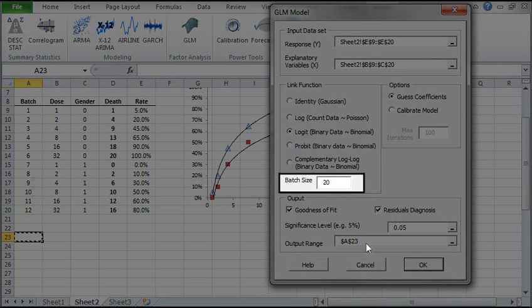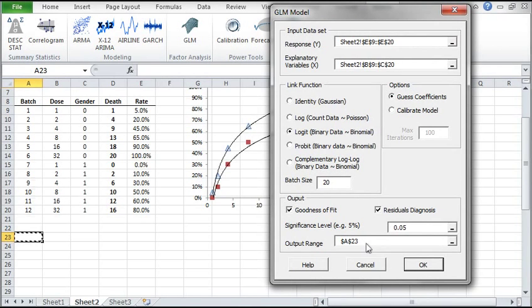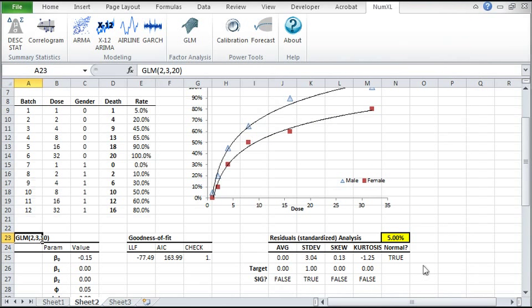Set the batch size to 20. Under options, leave the guess coefficient selected. The output range will be set by default to the selected cell in your worksheet. Now click OK. The GLM model is printed in our worksheet. Note that the values of the model's coefficient are not optimal, but are just a quick guess.